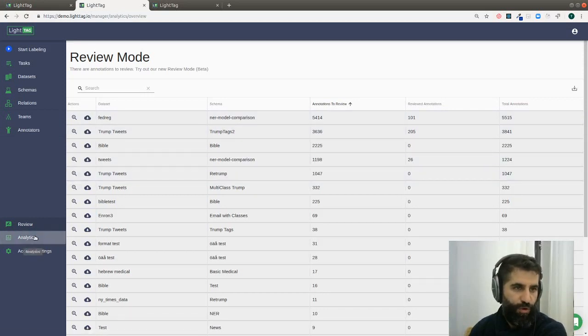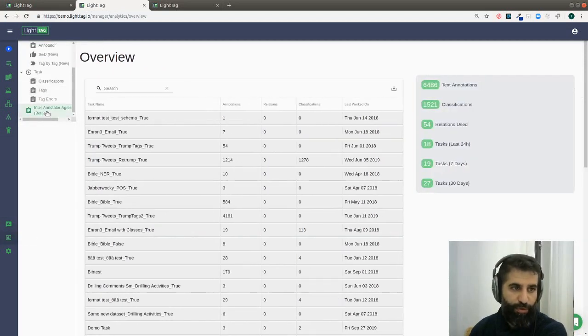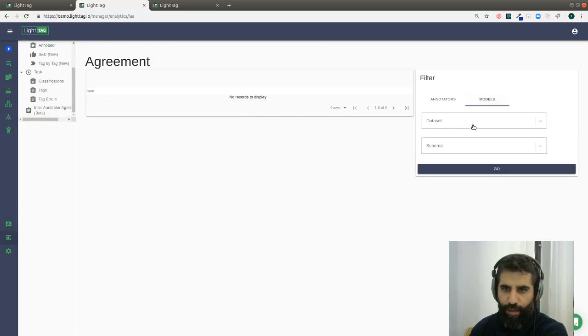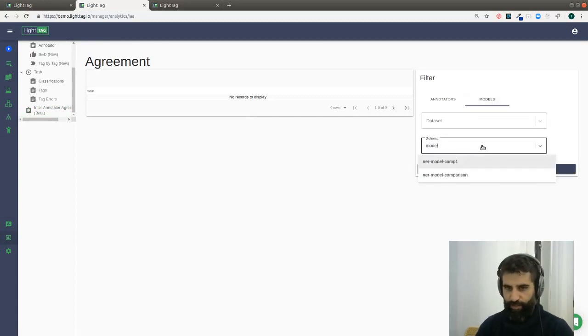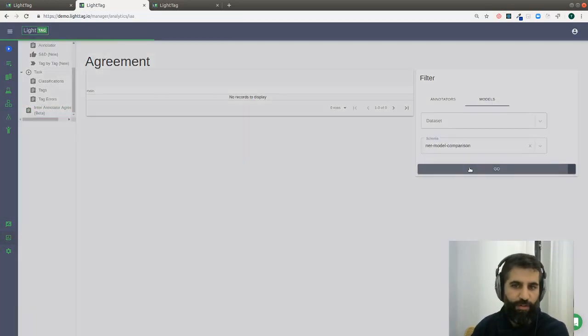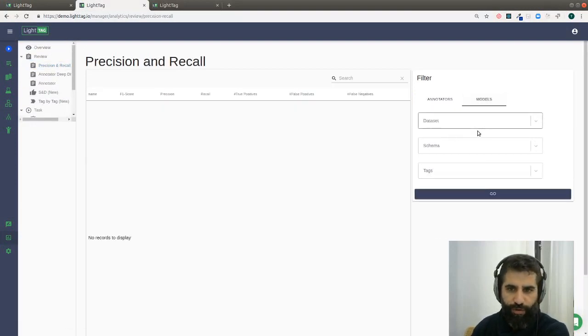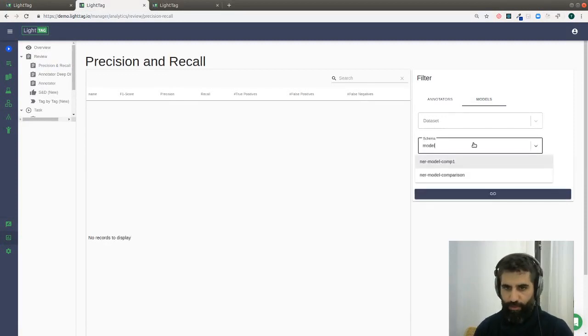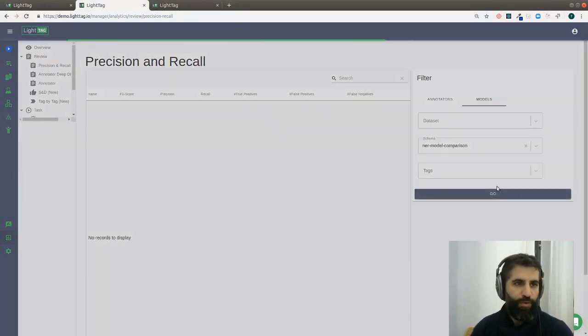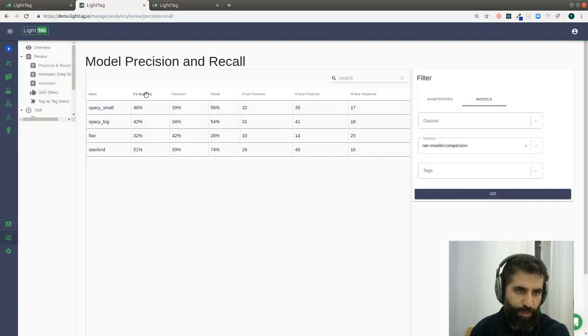And just to go over those analytics again, so we have intermodel agreement, that's over here. And we can filter that by schema, so models belong to schemas. We'll get into that in the next video, right? And I can look at my precision recall metrics, which are over here. And so again, I'm going to filter by schema to quickly see which models are performing.